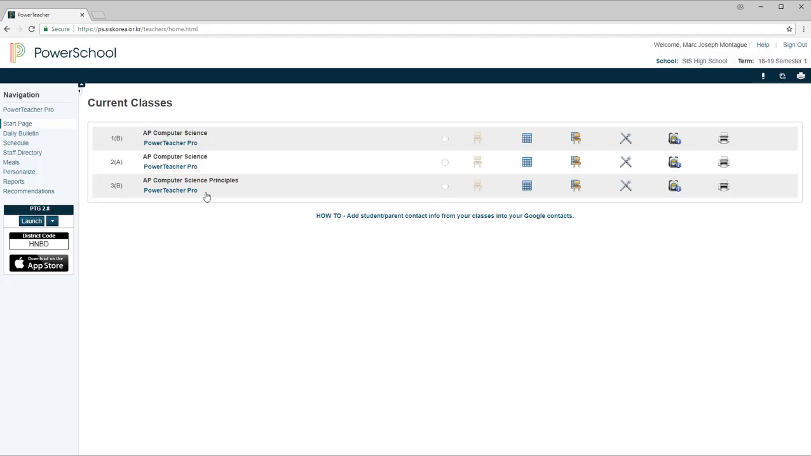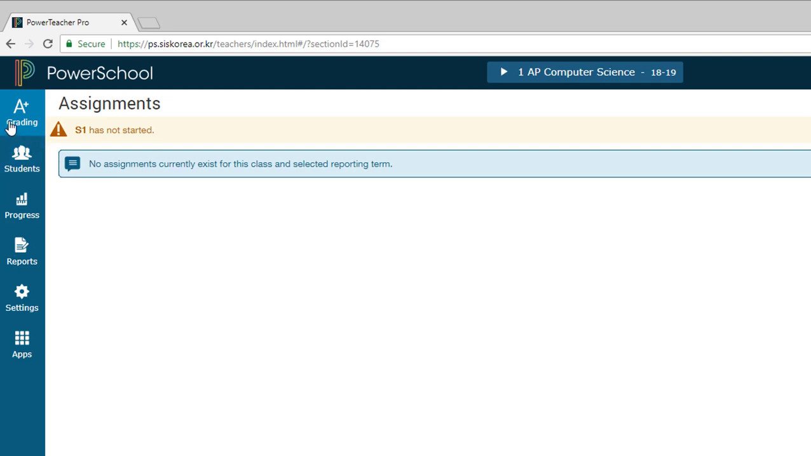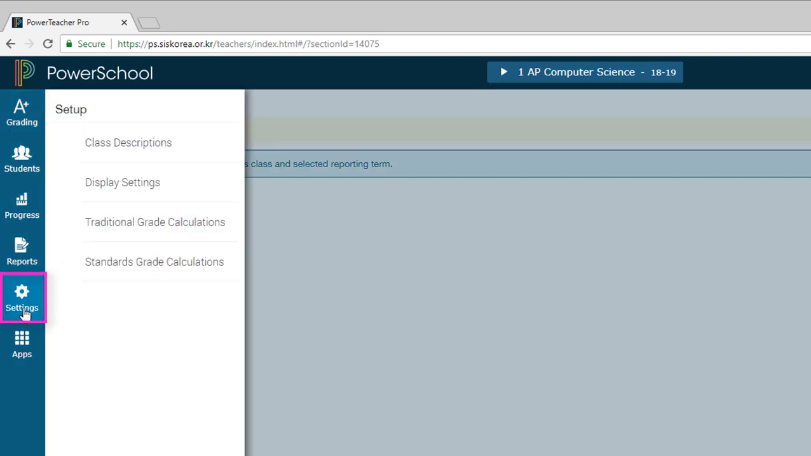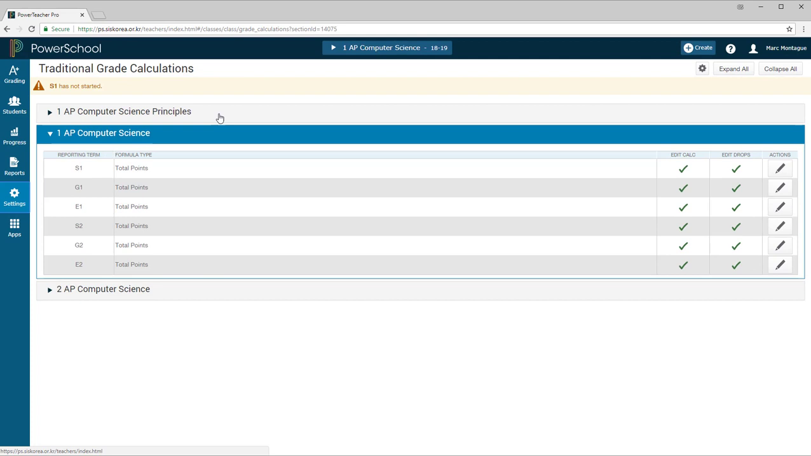Our first step is to come up here in the upper left-hand corner and choose PowerTeacher Pro to log into the PowerTeacher site. Once it loads up, you want to go to settings on your left-hand menu. So click on settings, and then on that sub-menu, select traditional grade calculations. That takes you to this page.